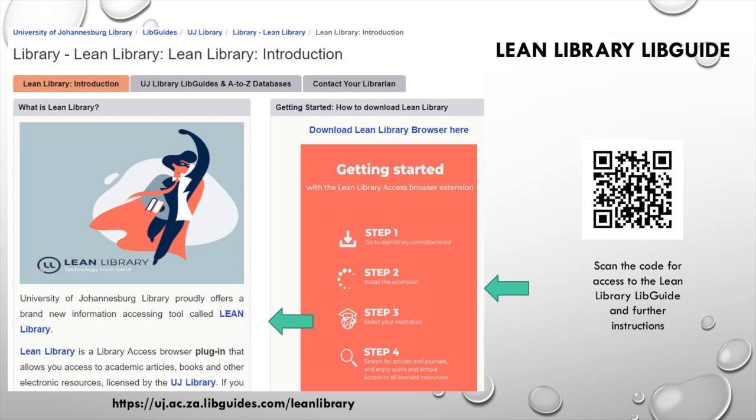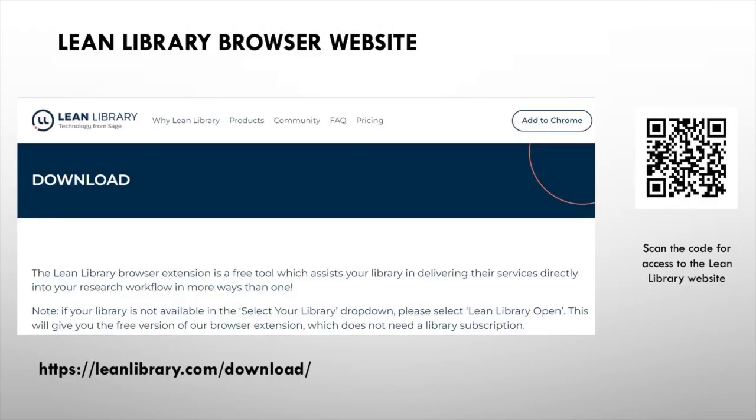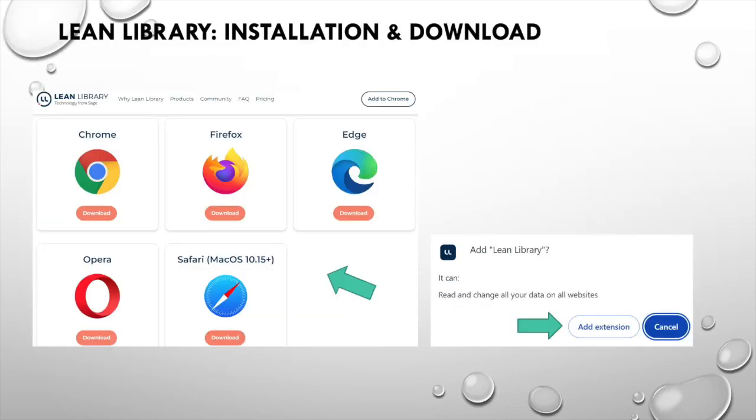Before you start with Lean Library, please watch the video instructions and guidelines available on the LibGuide. Now, let's walk through the steps to install and link Lean Library to our library's full-text content. Step 1. From the Lean Library LibGuide, click on Lean Library. You will be taken to the Lean Library website. Step 2. Scroll down the Lean Library page to find the icons for the different browser extensions. Follow the simple installation instructions for your browser of choice: Chrome, Firefox, Edge, etc.